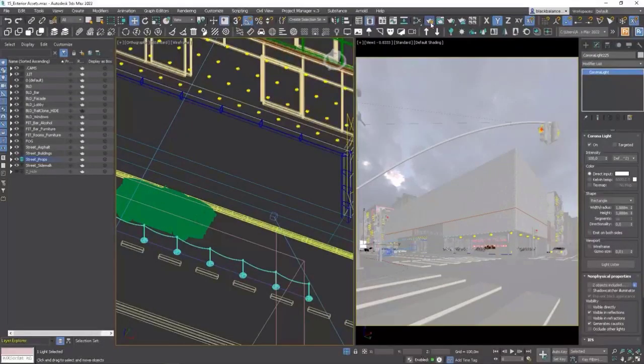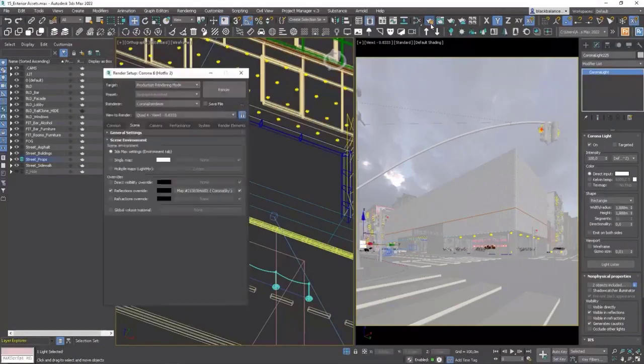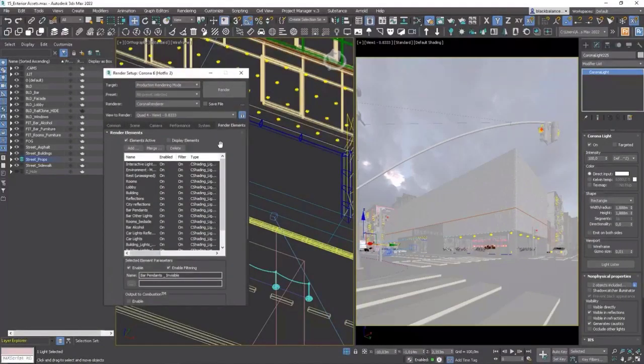This video is the last step before final rendering, so let's set everything up so you can start rendering your image. Go to the render setup and let's add some render elements that we'll need later on for post-production in Photoshop.